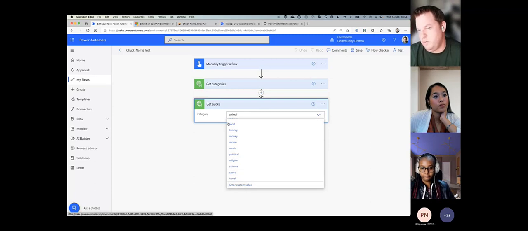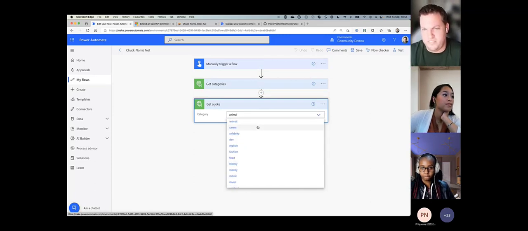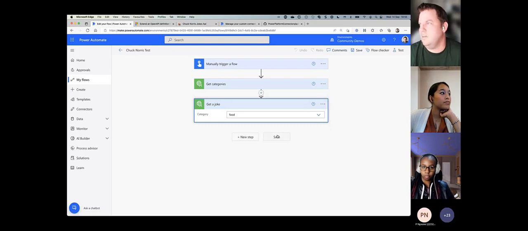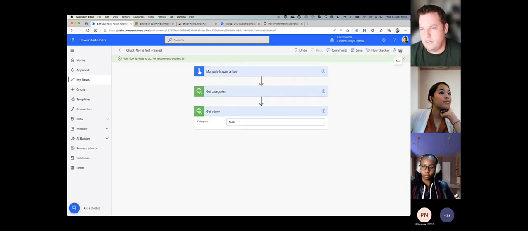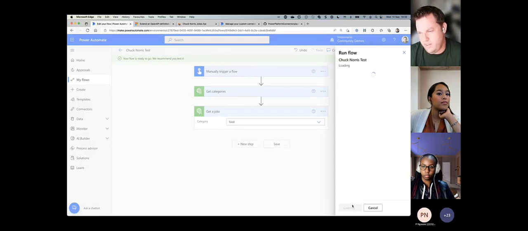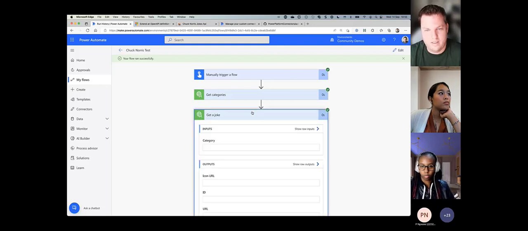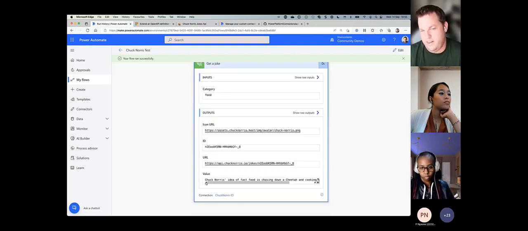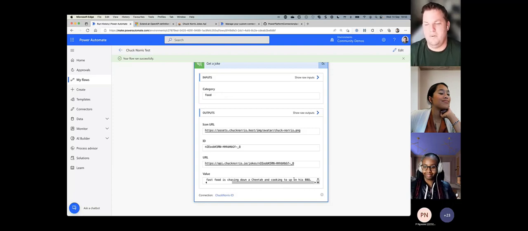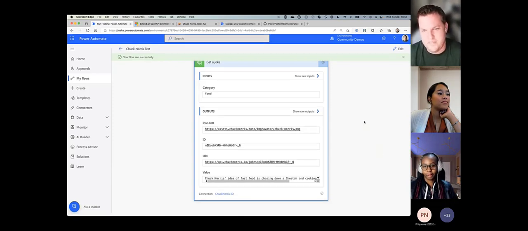You can still use a custom value, but I think this is really a lot better for people to select a category from here. So when you hit food, for instance, let's save this one and test it again. And when I open up the get a joke stuff, it will give me the value of Chuck Norris ID of fast food is chasing down a cheetah and cooking it up on his barbecue. So that's a food joke there.